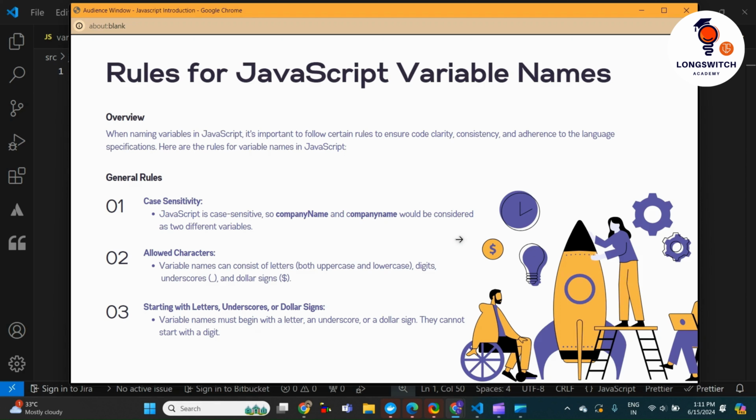As I had highlighted in the introduction or overview segment of this episode, when naming variables in JavaScript, it is important to follow certain rules to ensure code clarity, consistency, and adherence to the language specifications. I believe these terms are pretty much clear to you. If not, let me give you a brief idea about what each one of them means. Clarity means that your code should be easy to understand and easy to read for you and your fellow developers in your team. It should be consistent throughout the program.